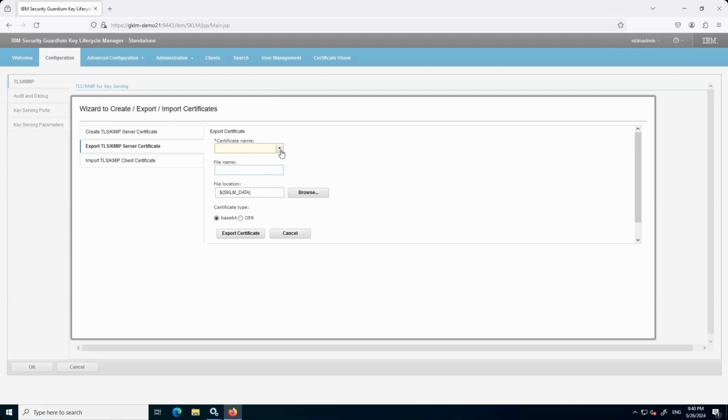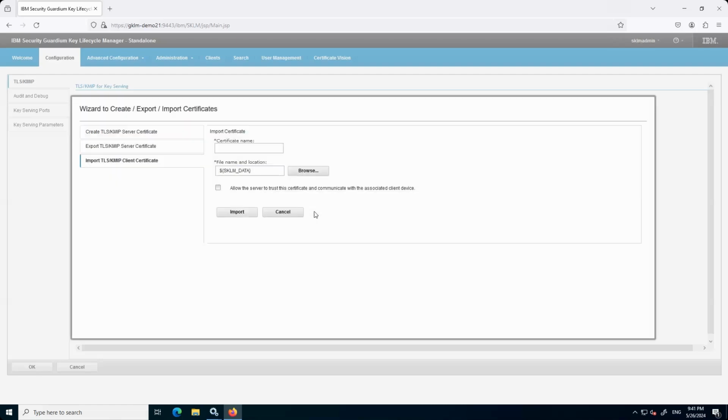In next step, user can export this server certificate for use. Here, this certificate will be exported to GKLM data folder. Now user can also select the type of exported certificate, base64 or DER. We are keeping base64 as now and clicking on export certificate button. Yeah, the certificate is exported.